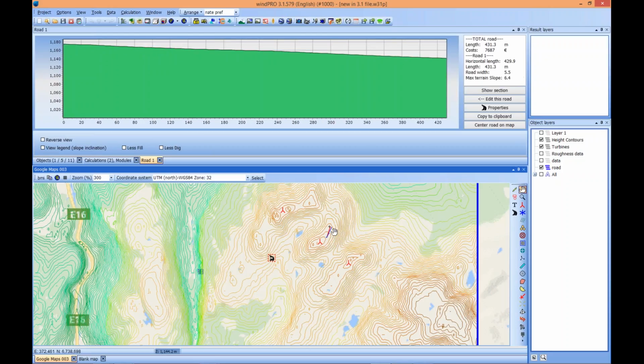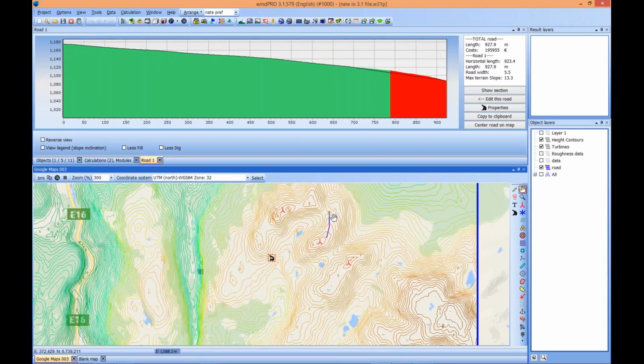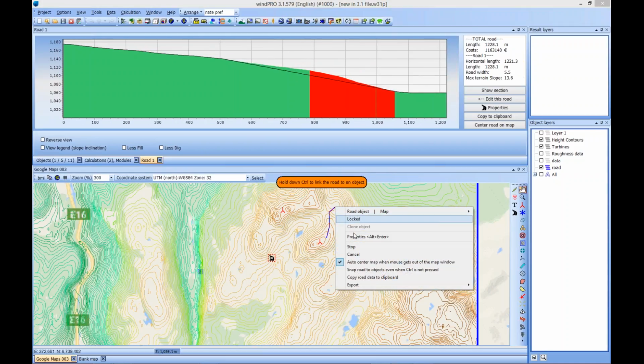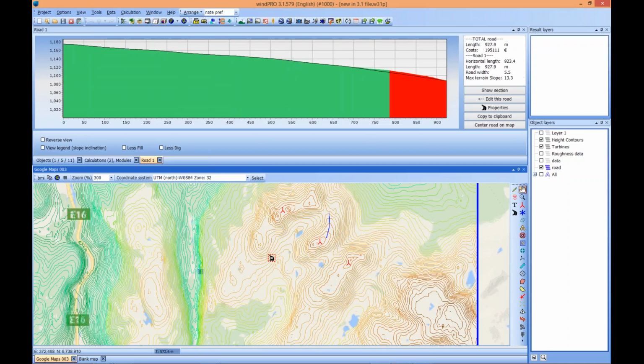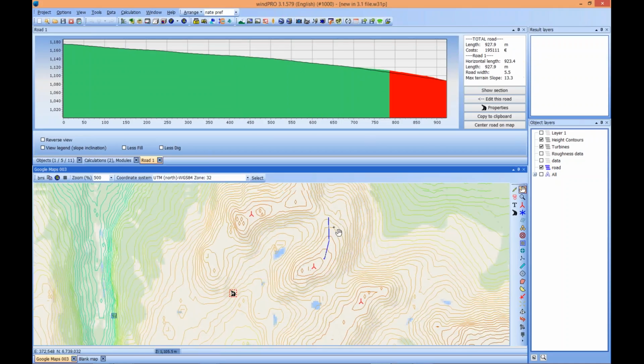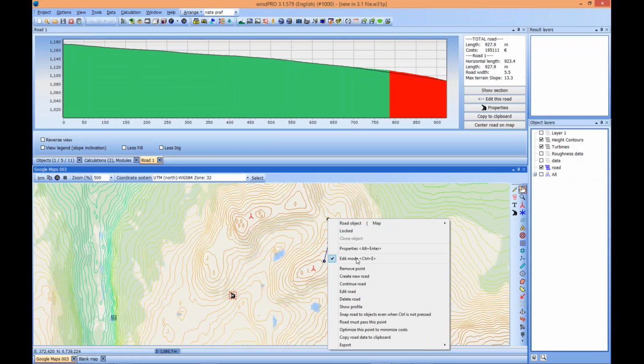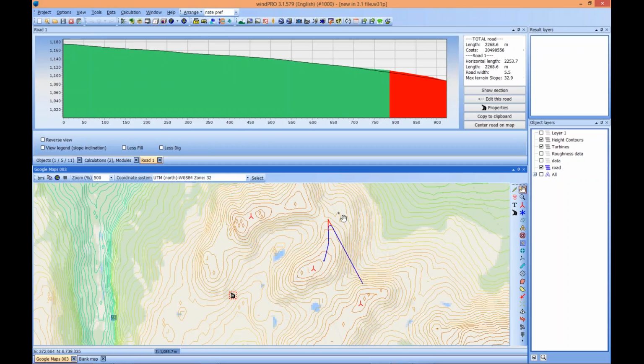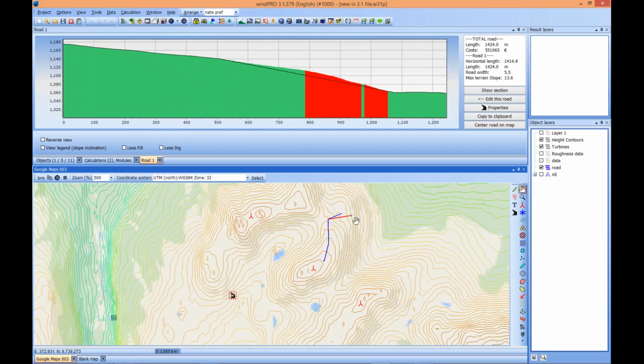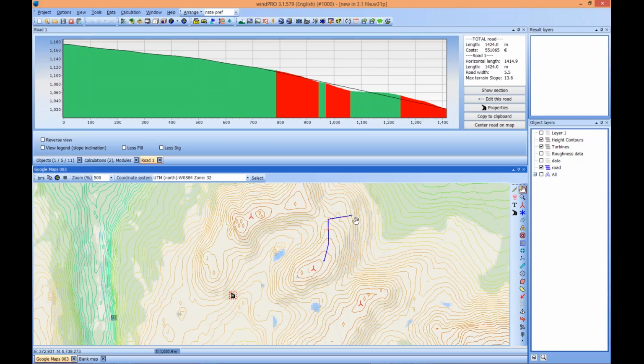So I am going to start creating some road here. Just click a few points, and windPRO needs to catch up for a second. Again, I apologize for my cold. I'm going to right click and say stop. I'm going to zoom in a little bit here. Actually, let me give it one more tail. So I'll continue the road, just to have some dig and fill. Okay, so now I'll say stop.